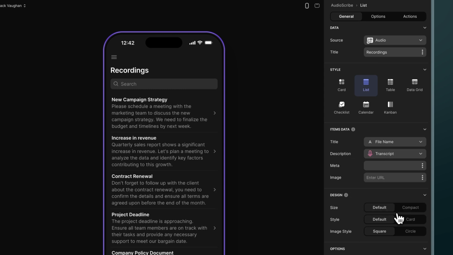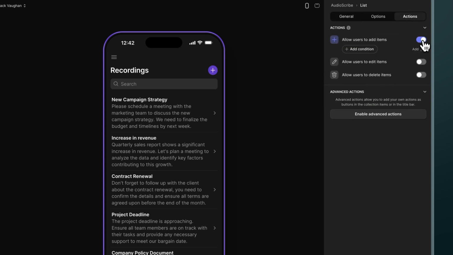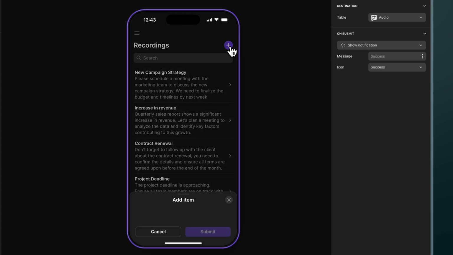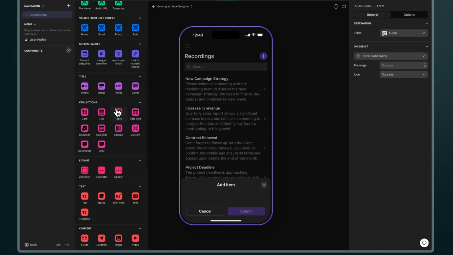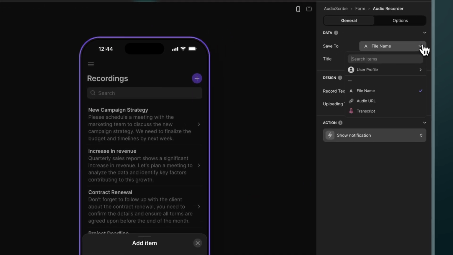We can also enable users to add more items to this list. Just go to the Options tab and toggle the option on. This will enable a plus button. If your users click on it, it will open a form screen from where you can submit data to your table. Let's add a voice recorder component to this form that will allow you to record audio, turn it into a file, and store it online directly in your table. Just select the column where you want to store the file. In this case, let's select the audio URL column.